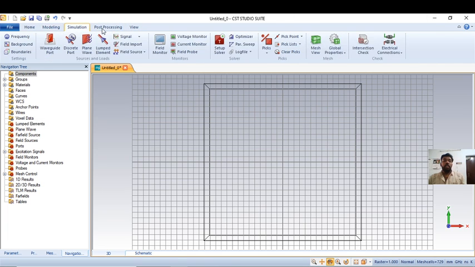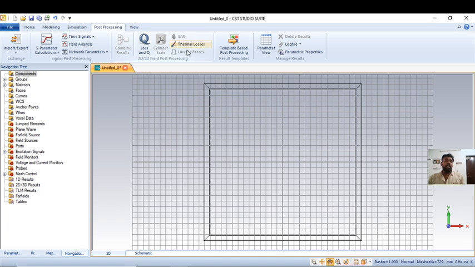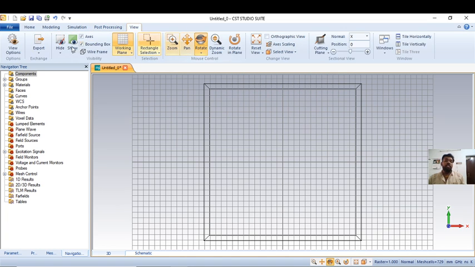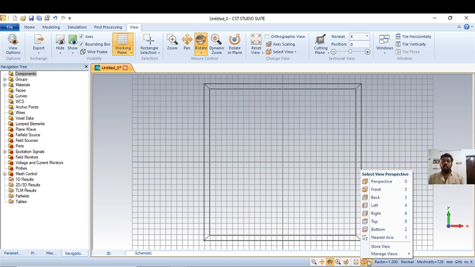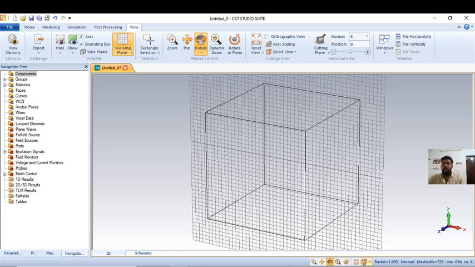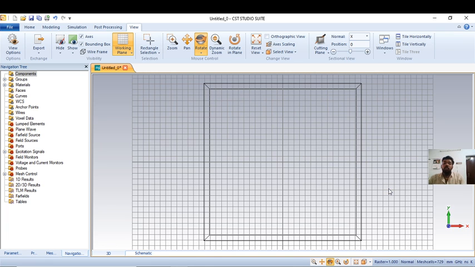So, and then post processing: the SAR, thermal losses, gain and directivity can all be viewed here, and this is just a view option. Here you can have a tab like the perspective view. In this perspective view we can have a 3-dimensional view, so keep it in front.